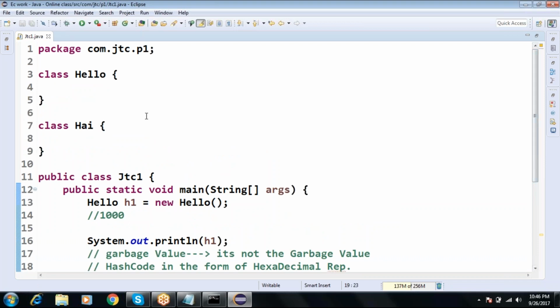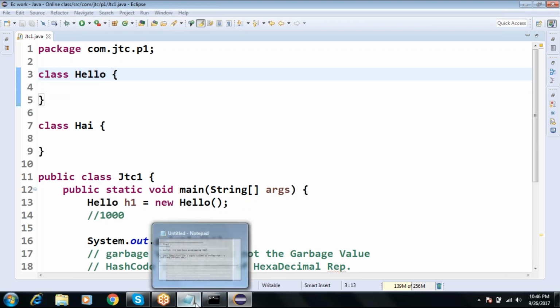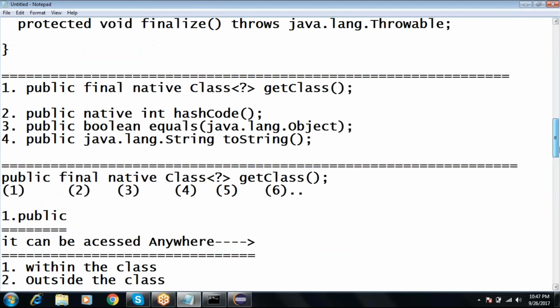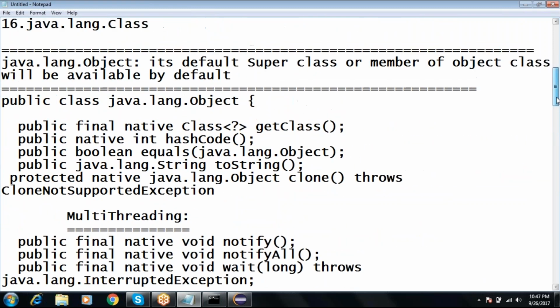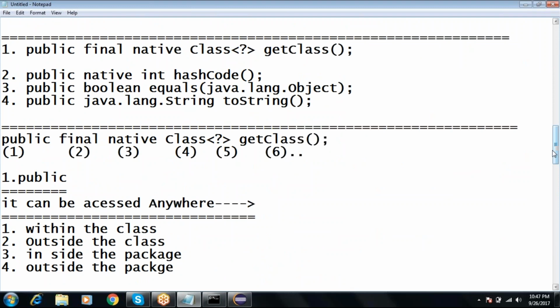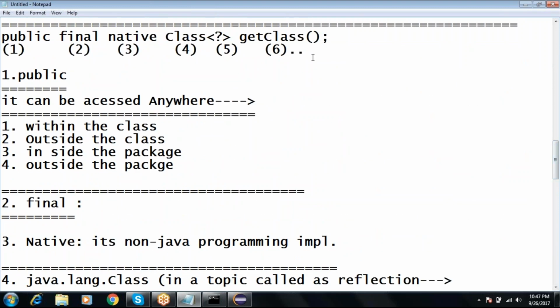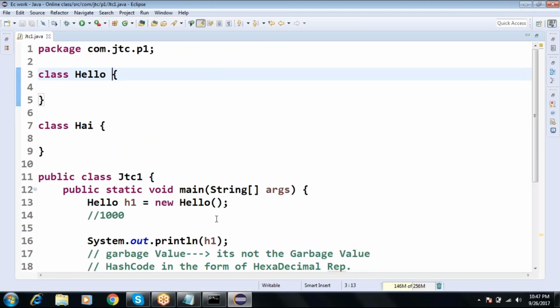Now see, here you need to understand, as I told you, that the getClass method is available inside the Object class, and the Object class is the super class for all types of classes in Java. So the class Hello, whatever you have written, is a subclass of the Object class. Since that method is a public method, I can access it directly inside my class. I have demonstrated everything clearly. Now, public it is, so that's the reason I'm accessing it.